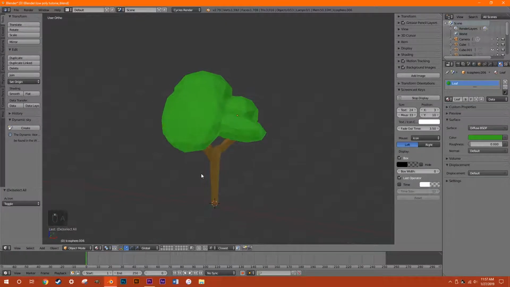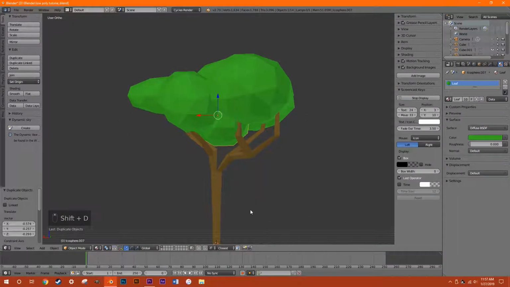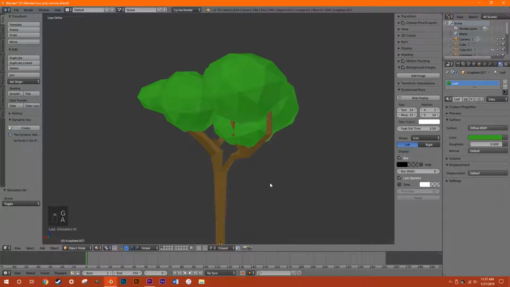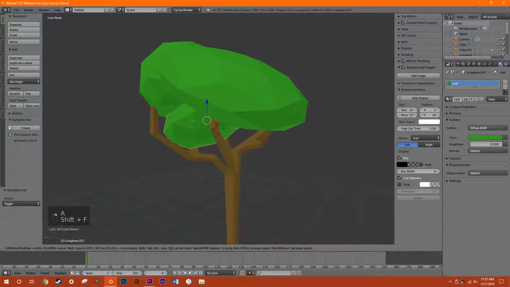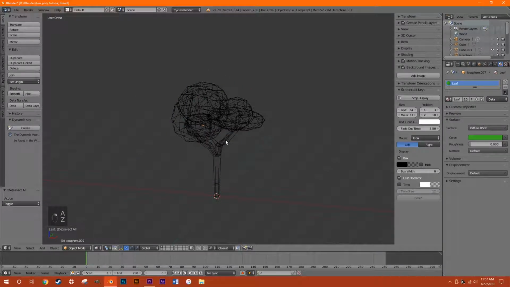Alright, and there we go. We got a nice tree right here. Nice and low poly. Maybe add a little bit in the middle. Make it a little flatter. And there we go. Just to give us some nice detail right there. Perfect. Okay. So now we have another tree.